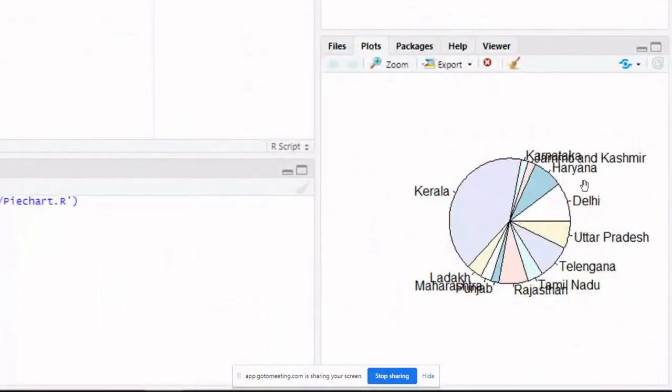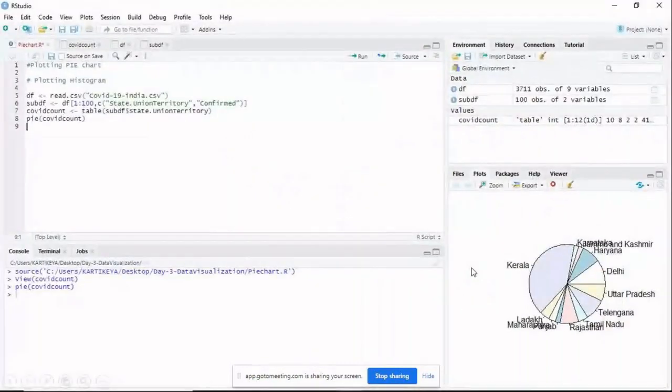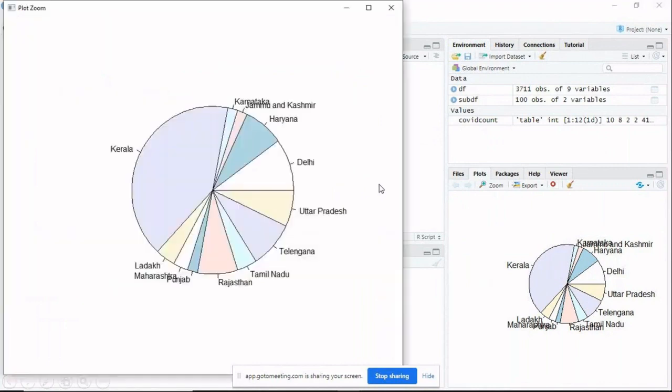Now, when you look at this pie chart, the names are not that visible because very small sectors are created. So if I want to see it clearly, we can go for zoom. Press on the zoom icon, and R will display the pie chart in a separate window so that we can see all the state variables clearly.